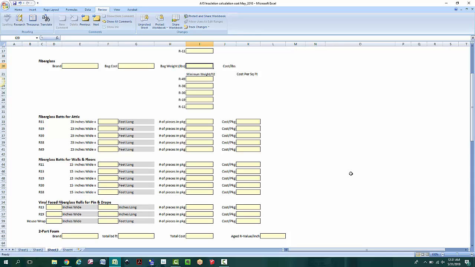For fiberglass bats, we need to know what your bats cost for the attic. So they'll be 23 or 24 inches wide. And then depending on how you buy them, they will either be in feet or inches. So if it's in inches, then you can switch it here.